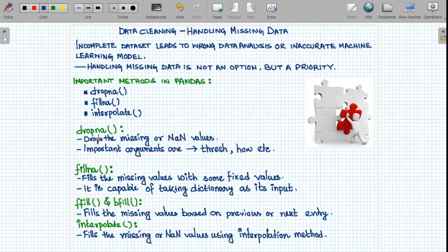Dropna is a method which drops the missing data or NaN values. Remember, the missing data is represented as NaN, which is not a number in a Pandas data frame. So missing data and NaN both are equal. The simplest way Pandas provides is to drop all the rows which have missing data values. There are a few important arguments related to dropna called threshold and how. These two arguments we will understand during our hands-on session.